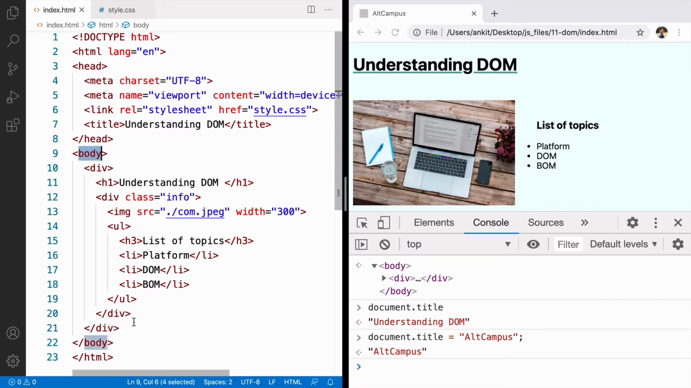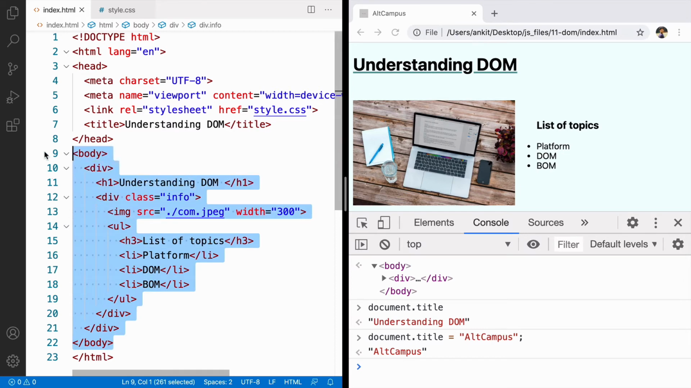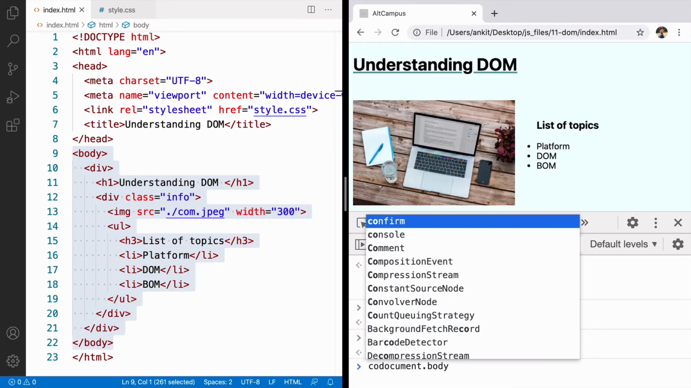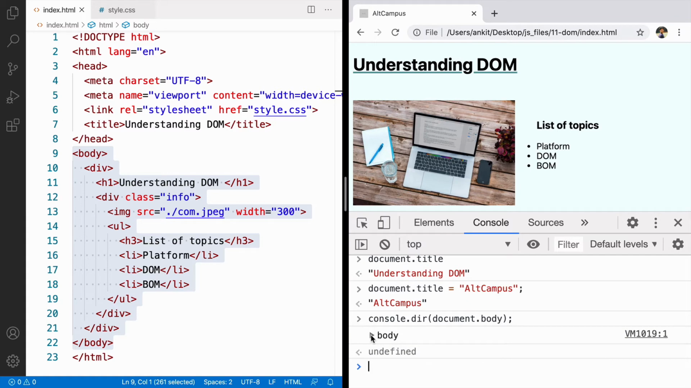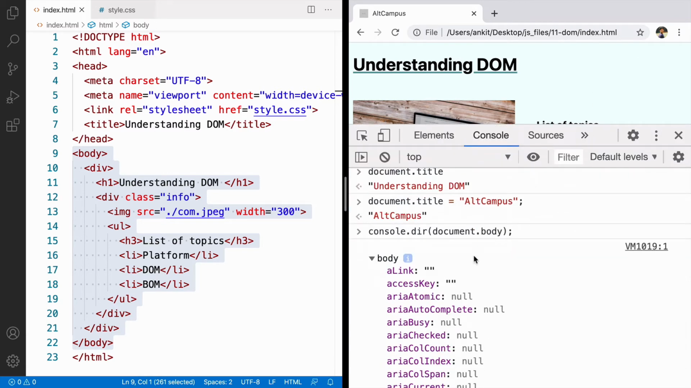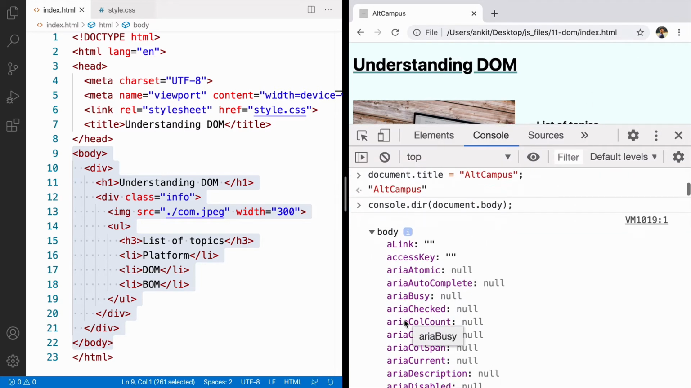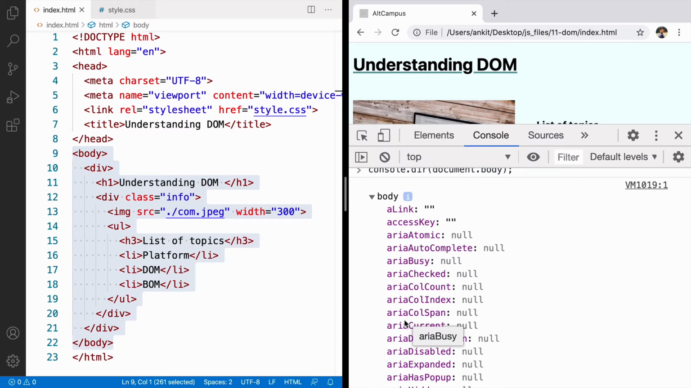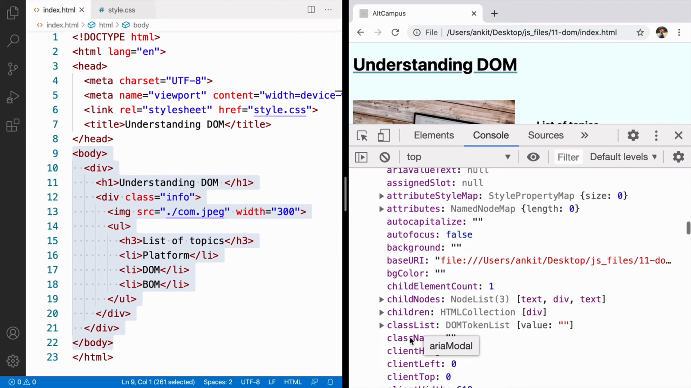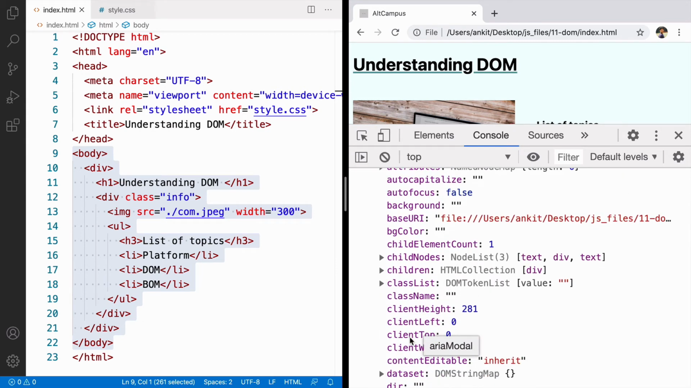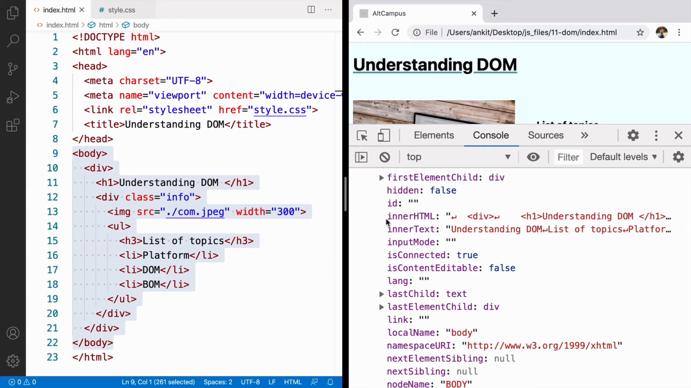But how about going ahead and looking at properties like the body? For that, I can say document.body. But I want to see them in object form, so I can go ahead and say console.dir. And if we expand it, we will be able to see that it has a lot of properties. And these are the properties and methods that are available in DOM that help us manipulate the content of the web page. So we can see here they have properties like innerHTML, innerText.